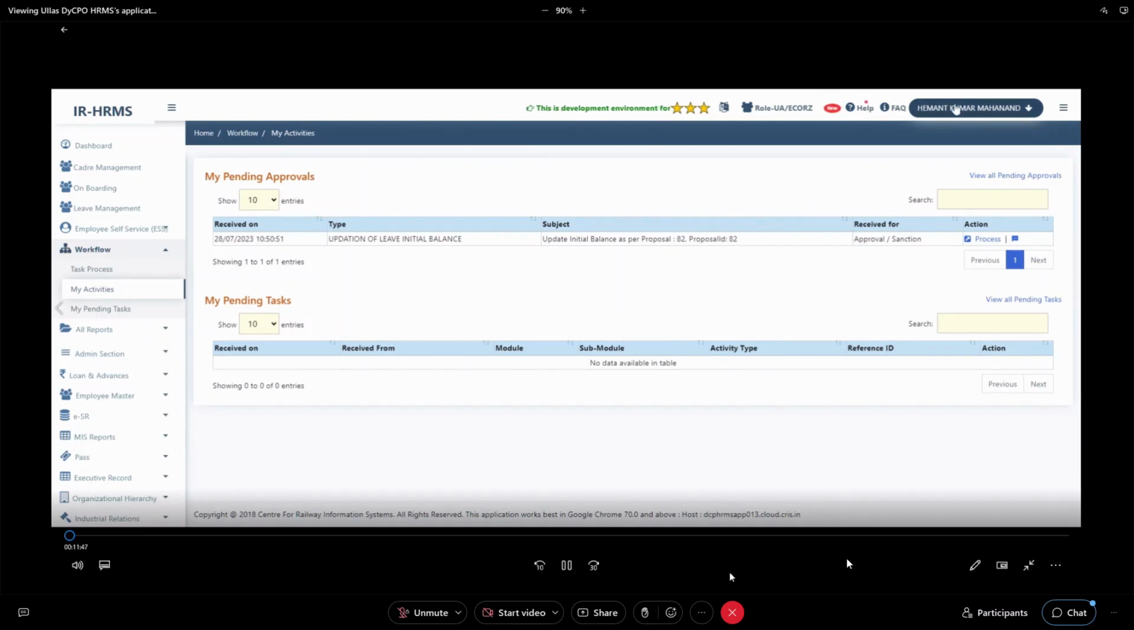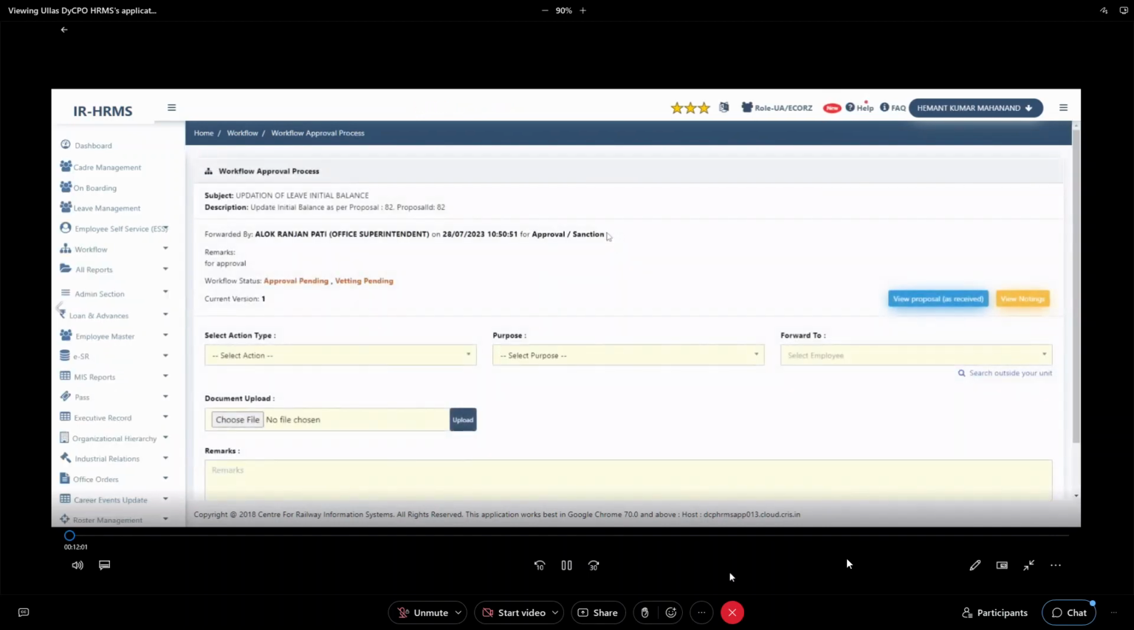We have sent the proposal to him and he receives it for approval. I can see the whole thing here, and from here I can process it. See, workflow approval process. Subject is updation of leave initial balance. And description: it's proposal ID 82, update of initial balance, forwarded by Aloranjan Pati OS on this date and time for approval and sanction. Workflow state: approval pending, vetting pending. So vetting is also pending, approval also pending.